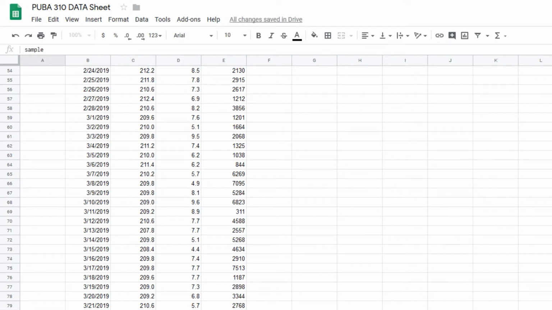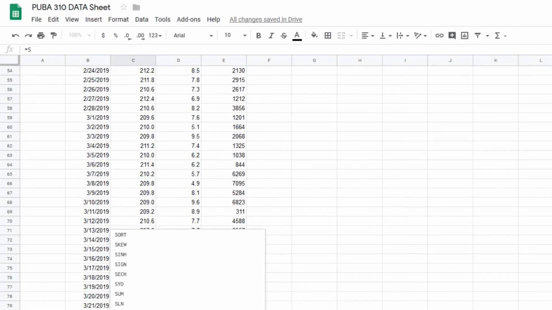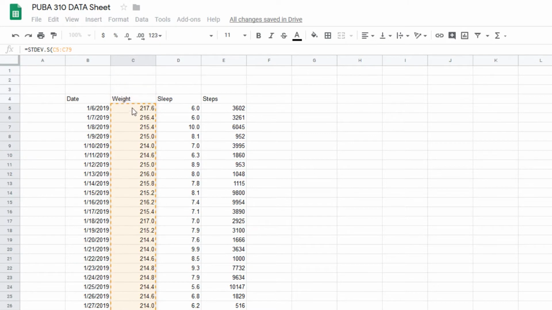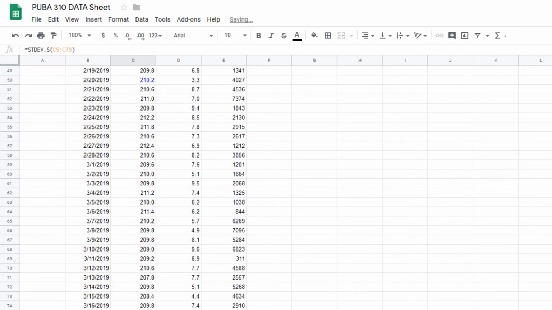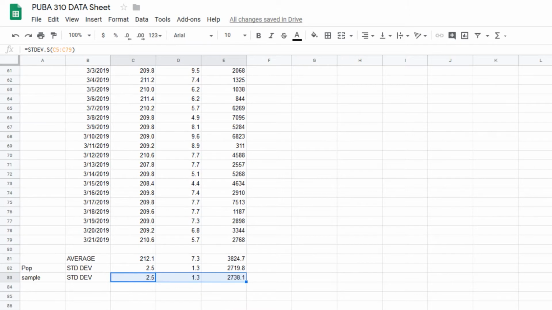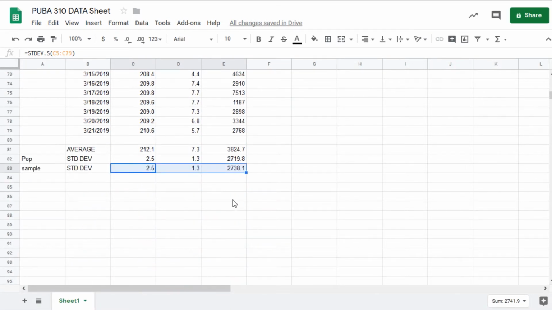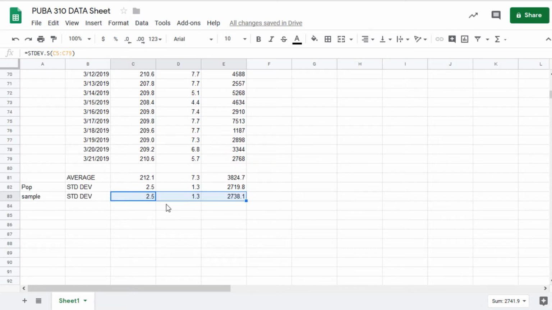But if we go and look at the sample standard deviation again, why would we do that? Because what you're collecting might not be a population. Then we're going to go standard deviation dot sample, and we expect this number to be slightly bigger than the previous one. And here it is, it's slightly bigger. Okay, so we have created the standard deviations.